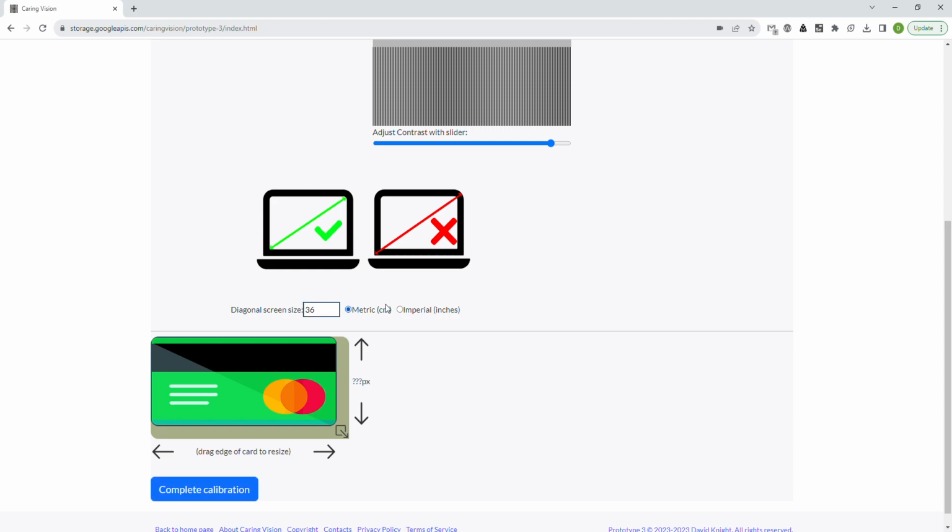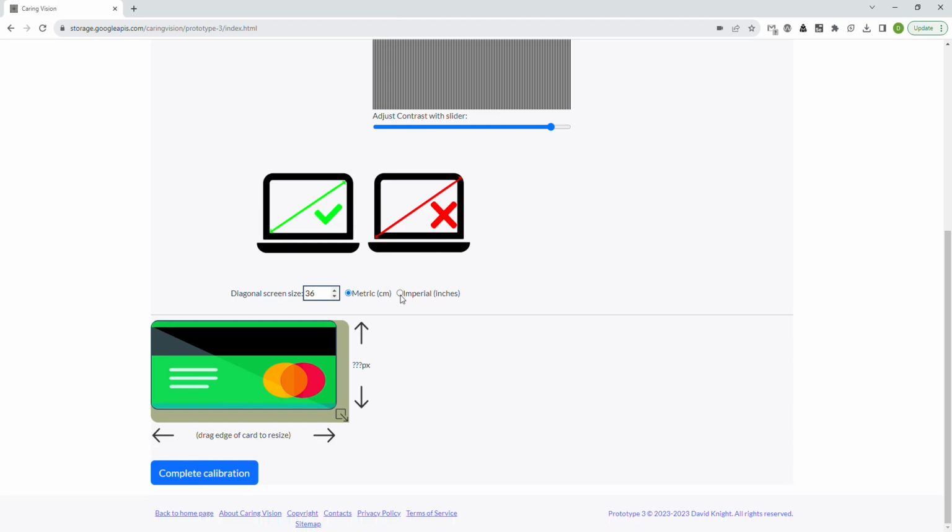Click the metric tag. If I don't do that, it will remind me that I haven't selected which unit of measurement I'm using. Again, if you were to do inches, it would just simply convert between the two. As long as the size that you're measuring is the same as the unit, then you'll be absolutely fine.